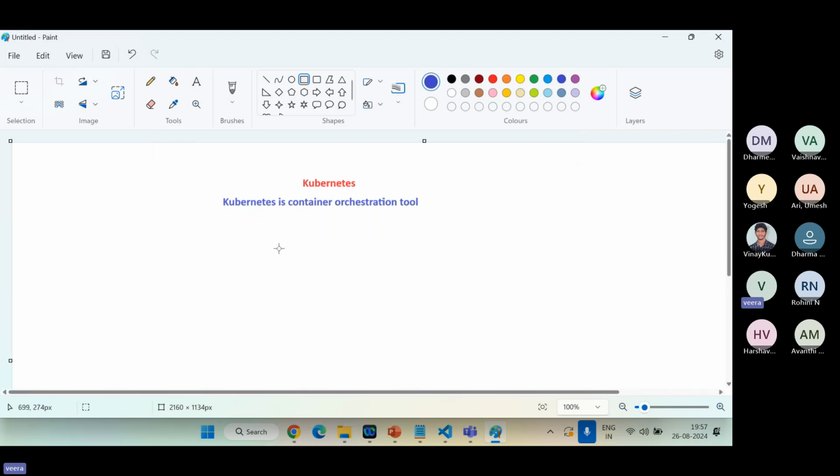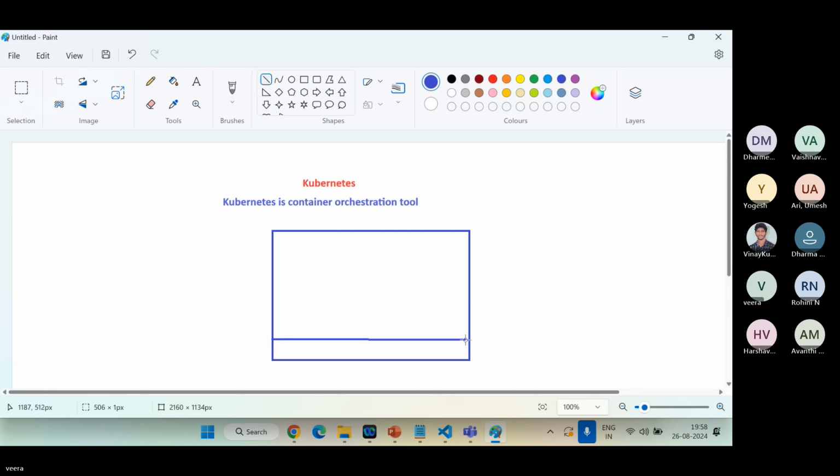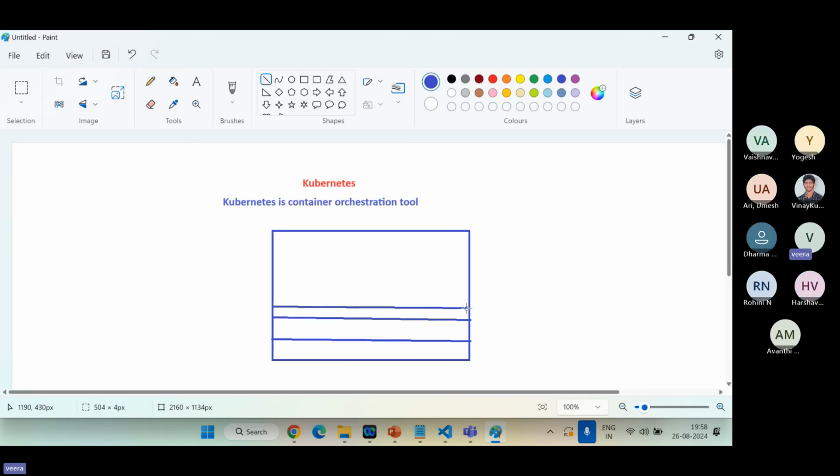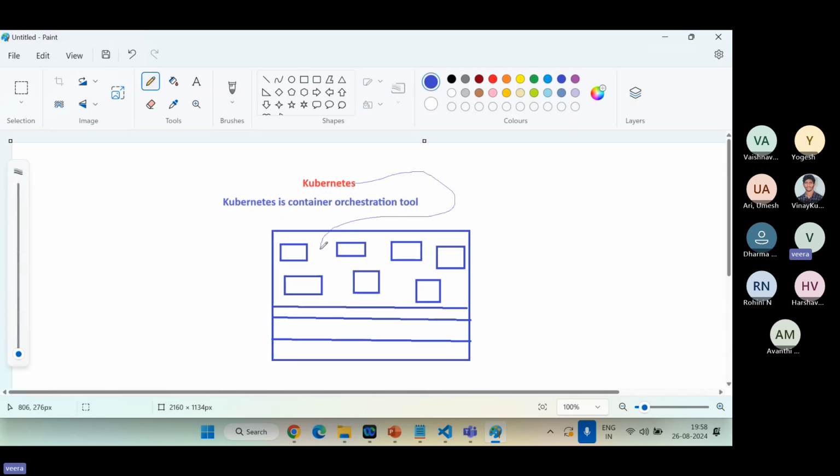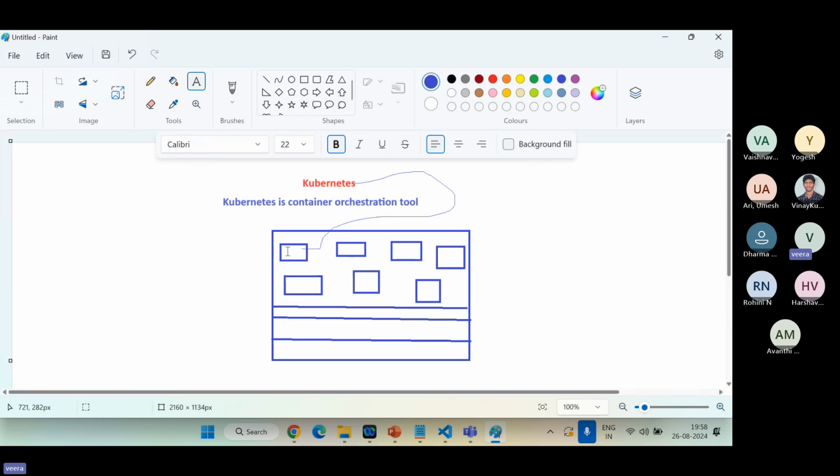For example, say one EC2 instance is there. This is the hardware, and this is the OS. If you install Docker here, we can create a number of containers: container 1, container 2, container 3, container 4, 5, 6, 7. In terms of Kubernetes, we call these not containers but pods. A pod is similar to a container.